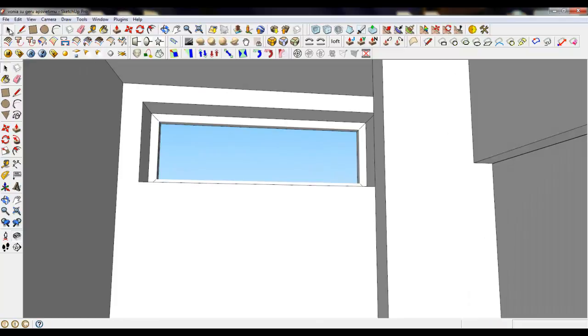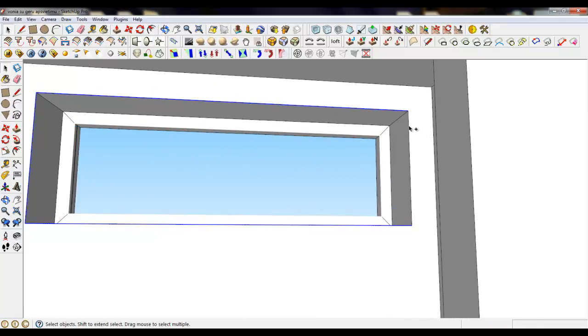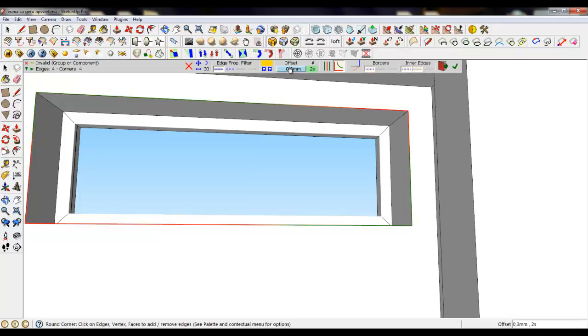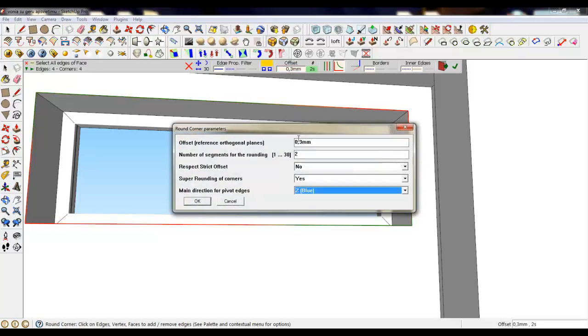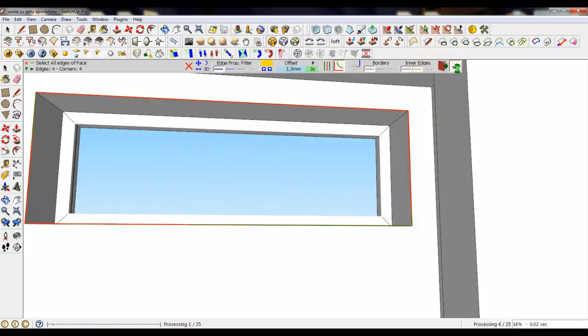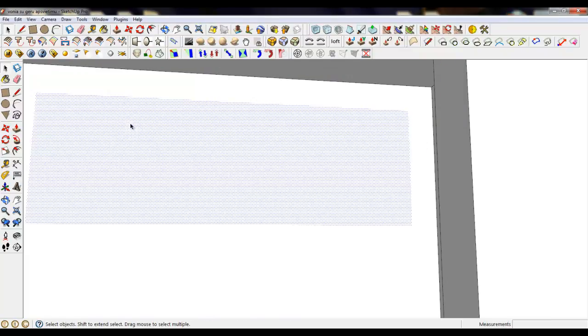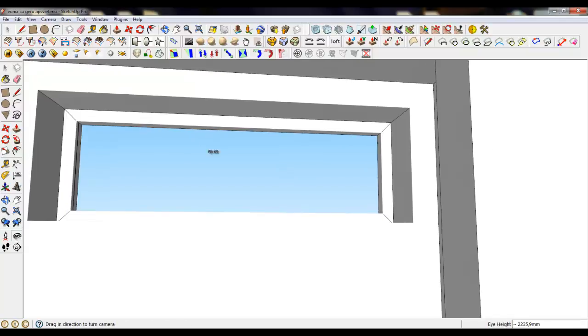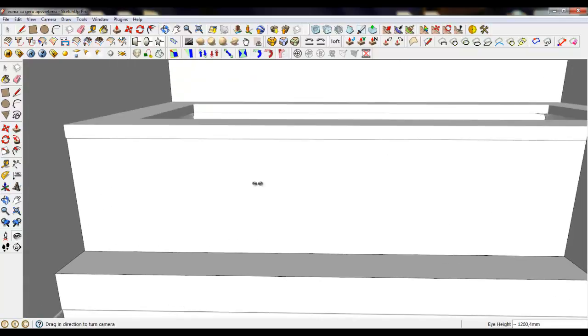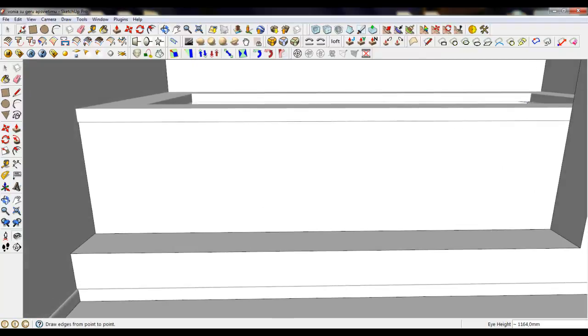Now maybe let's round these walls by 1 millimeter. 1.3 millimeter will be okay in 3 segments. Erase is plain. Well, make our step more detailed. Make it wooden. So create a top by drawing some lines.